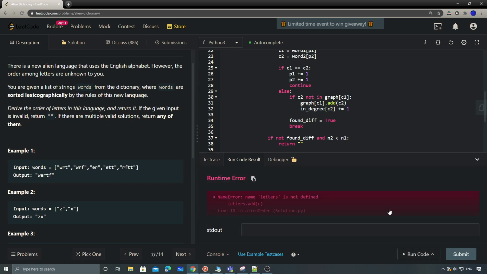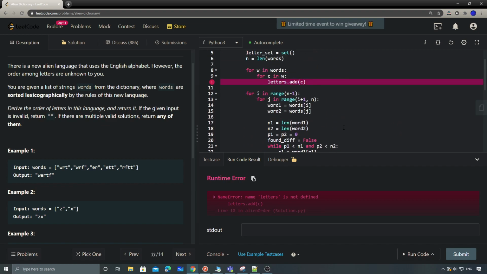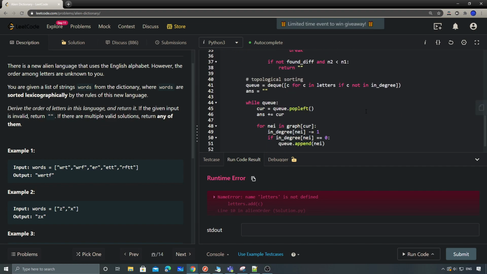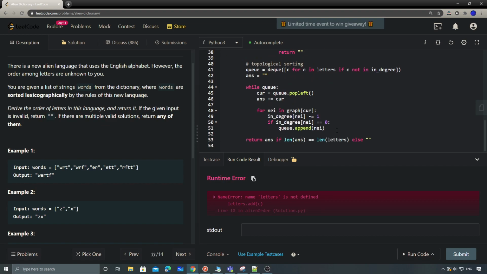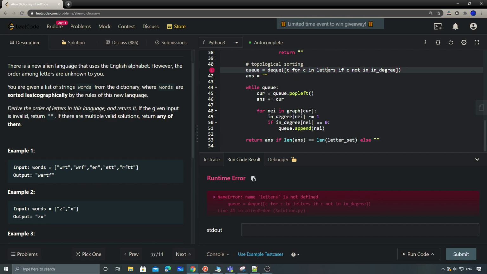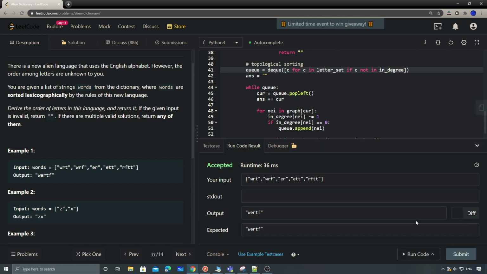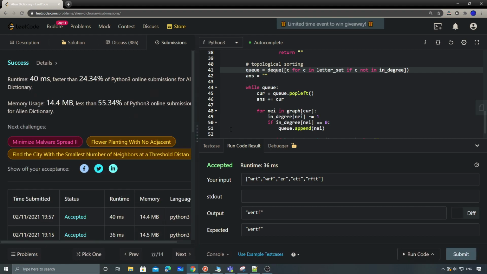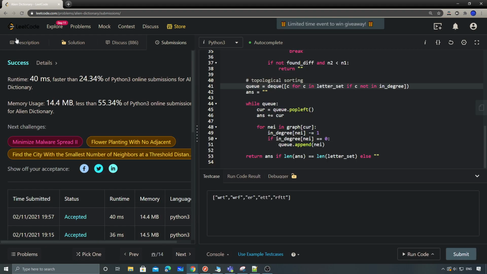Yeah, if I run the code. Oh, I call it letter set, I think. Yeah. Okay. So that's it, right?